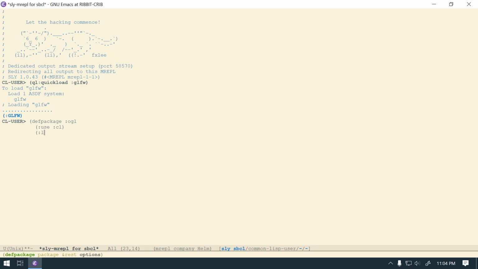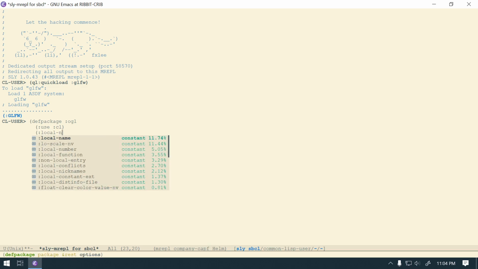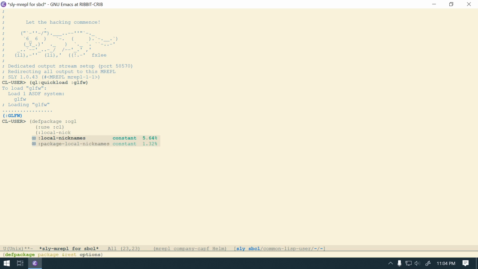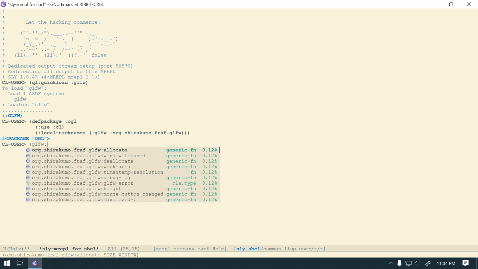And then local nicknames. Local nicknames, GLFW, and then org. I don't know if it'll complete this or not. Kumo dot, is it frath dot GLFW? I believe I have typed that so many times I can remember it now. Okay, and now I have to do the GLFW inet.